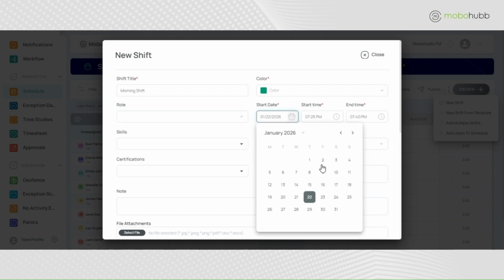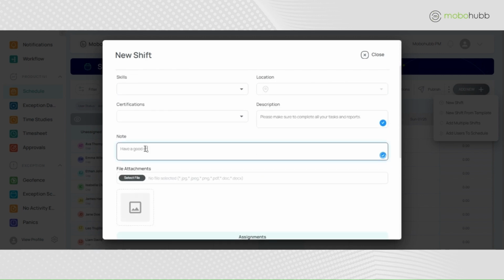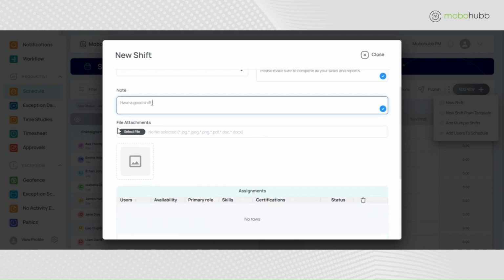We also select the start date, start time, and end time. If needed, we can also filter employees assigned to the shift based on their skills or certifications. We can also add a specific location, a detailed description, and any notes. If necessary, we can attach files.